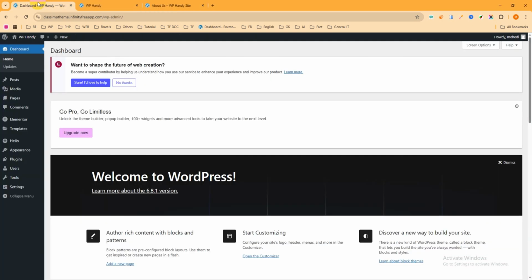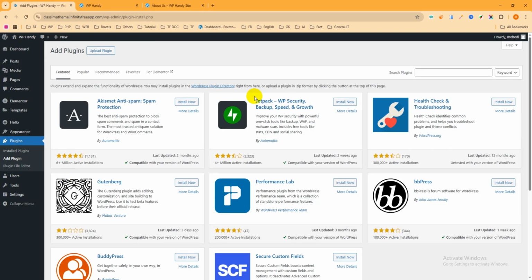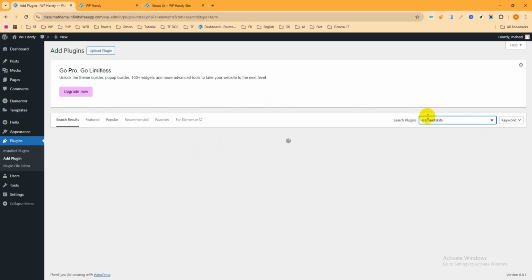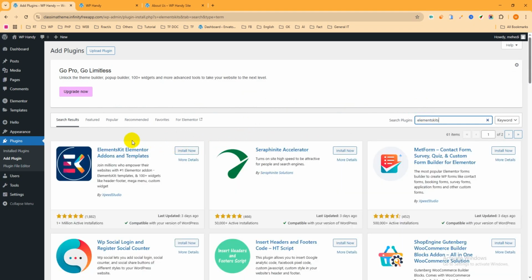Go to the admin dashboard and we have to install an Elementor add-on. So hover over plugins, click on add plugin. Search here for Elements Kit. This is the add-on which we are going to use in this tutorial. I have given this add-on link in the video description. You can check from there. Okay, so click on install now, then activate.